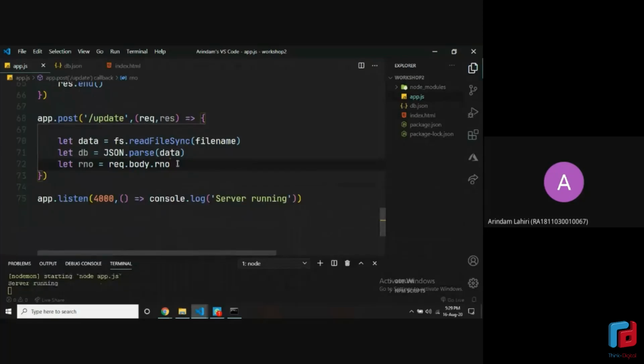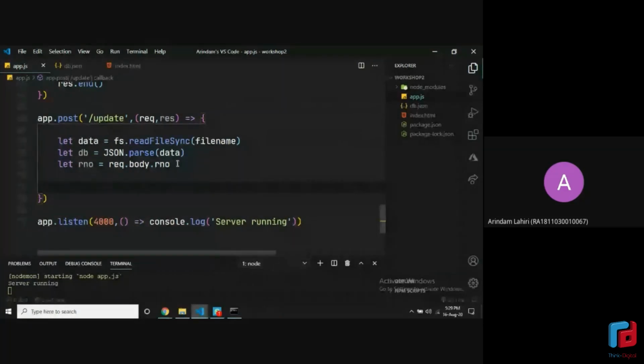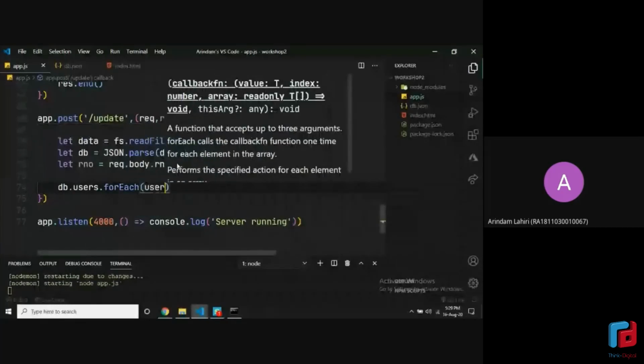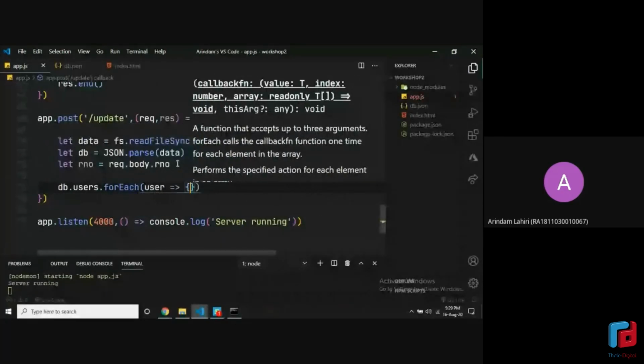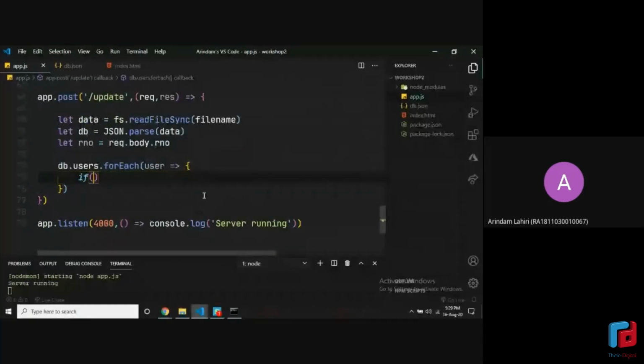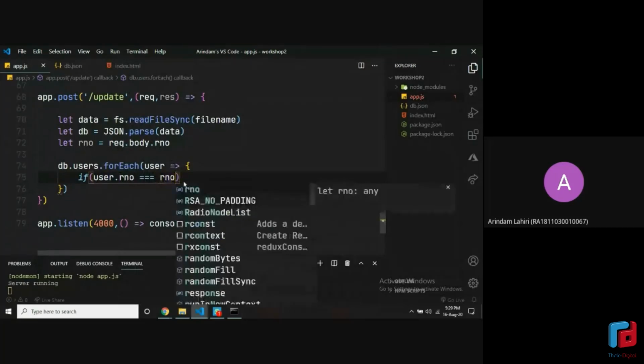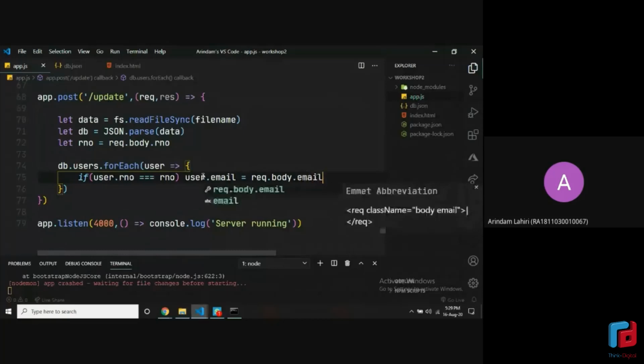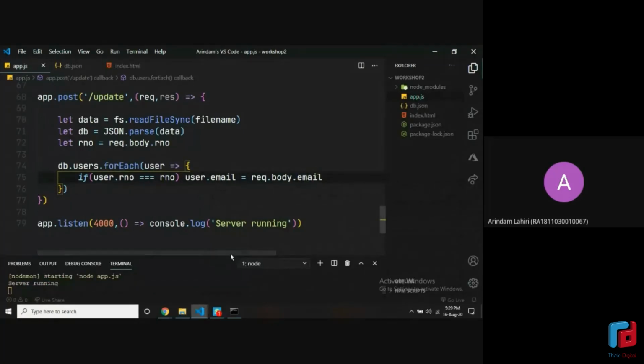And now we need to update in the array, right? So let's just go through the array with a for each, a user, which is the element of the array. And then if the user's roll number matches with the roll number that we just entered, because this RNO is coming from request.body. So if it matches, we want to change the email, user.email. We want it to change to request.body.email. Right? That's all we are doing.